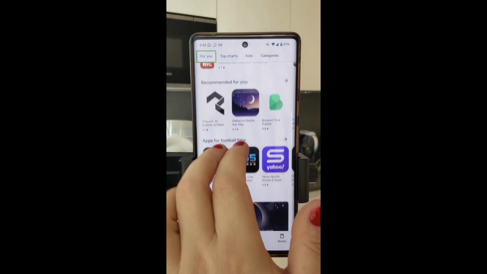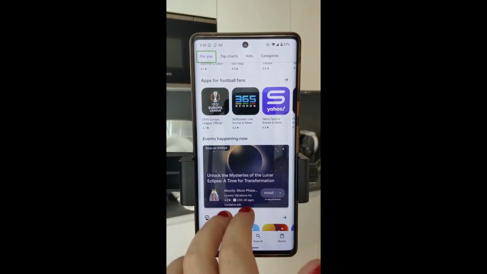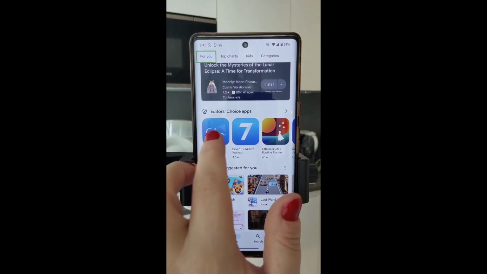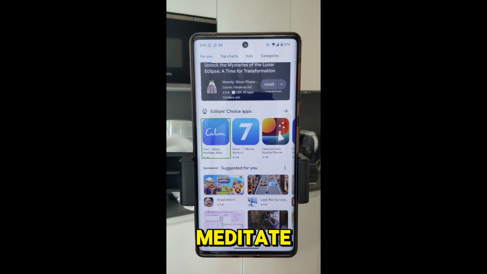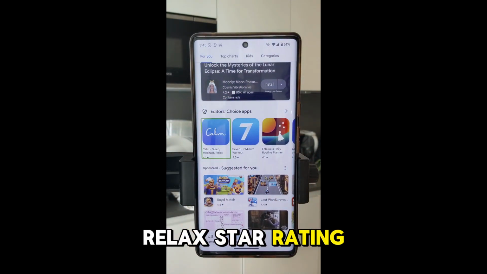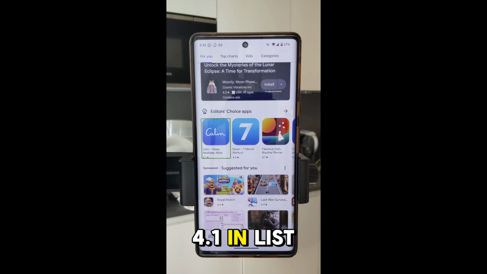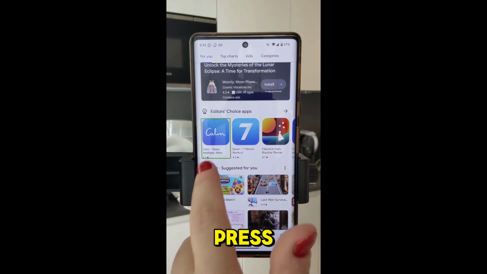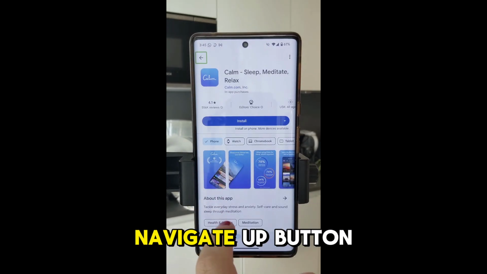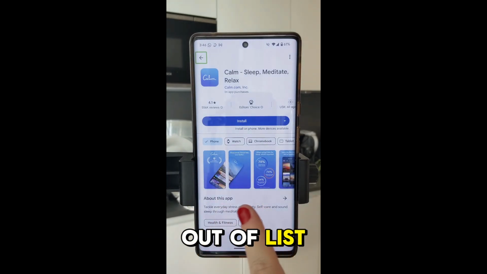Selected. Calm, sleep, meditate, relax. Star rating 4.1. In list. Double tap to activate. Double tap and hold to long press. Navigate up. Button. Out of list.